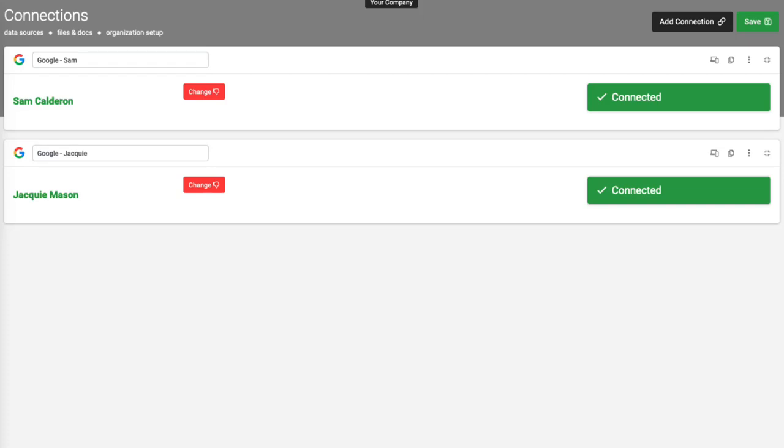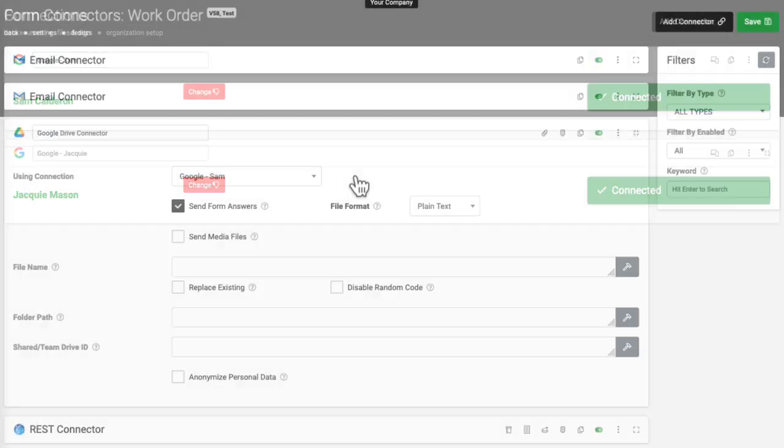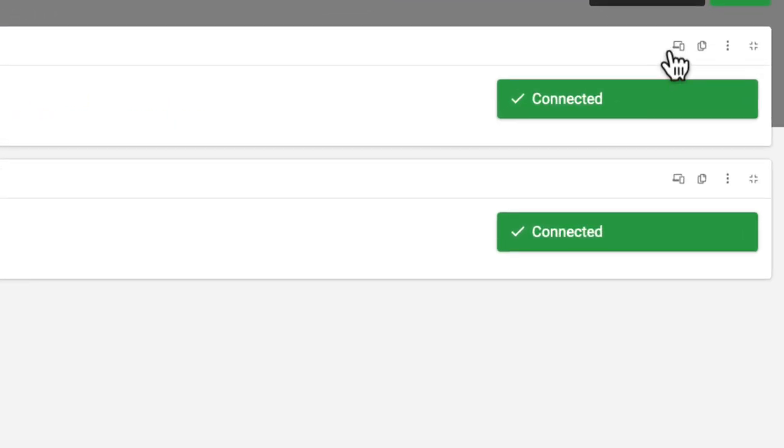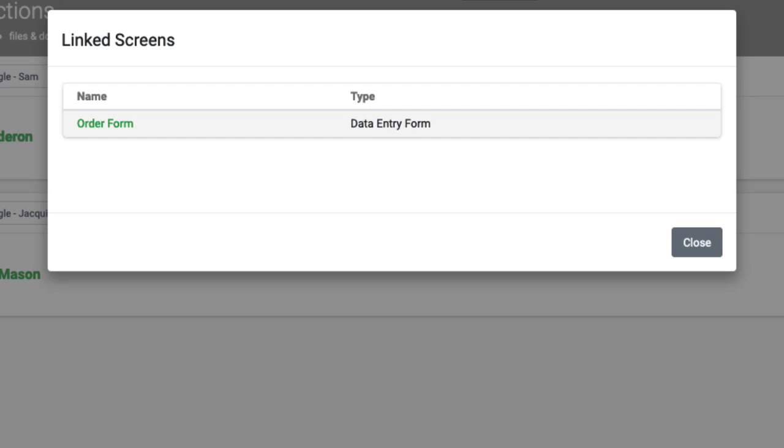Multiple connections of the same type, such as Google, are allowed. Give each connection a unique name in the text box. It will be easier to choose the intended connection later when setting up form connectors. Use the Linked Screens feature to view a list of the screens that are using this connection.